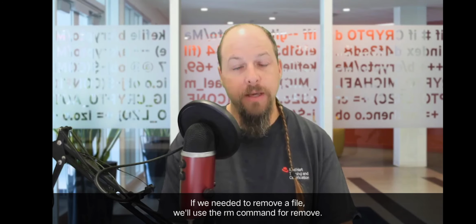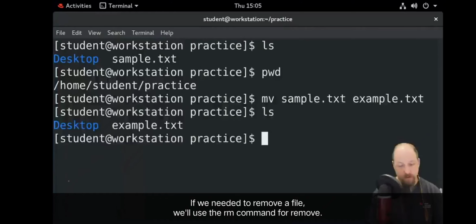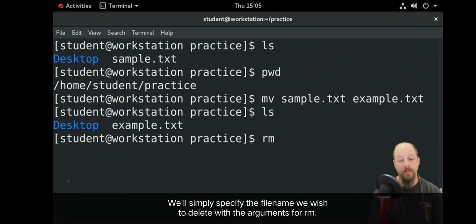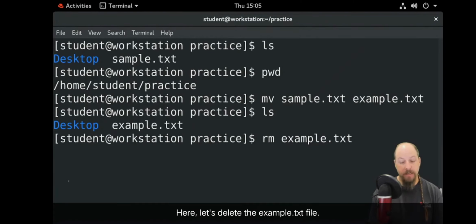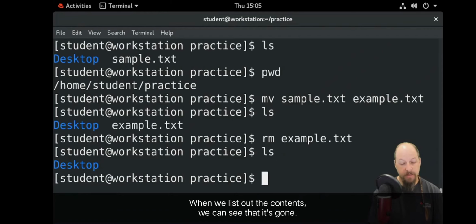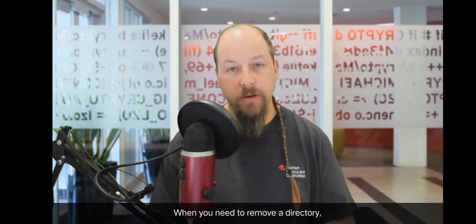If we needed to remove a file, we'll use the rm command for remove. We'll simply specify the file name we wish to delete with the arguments for rm. Here, let's delete the example.txt file. When we list out the contents, we can see that it's gone.